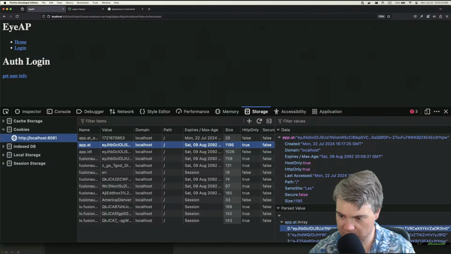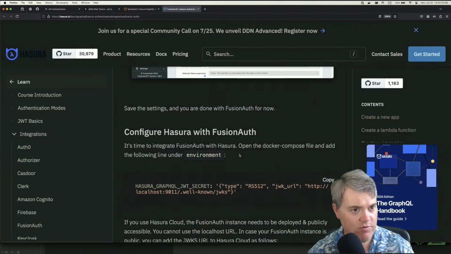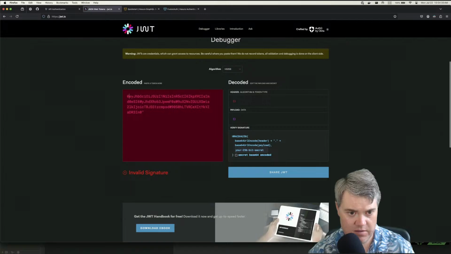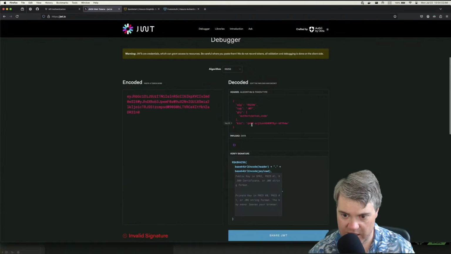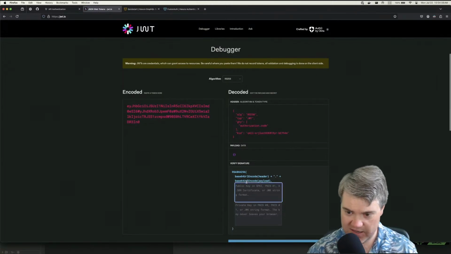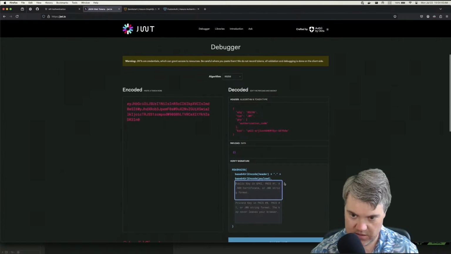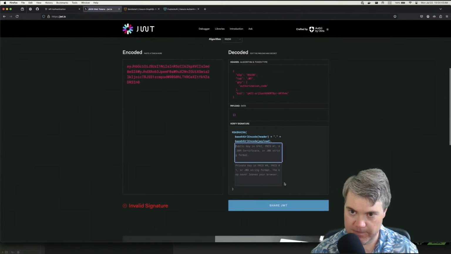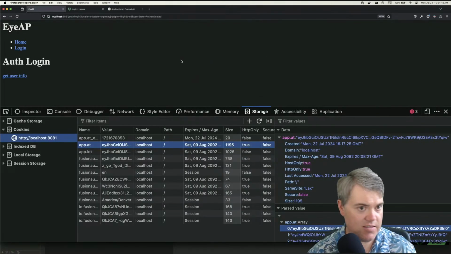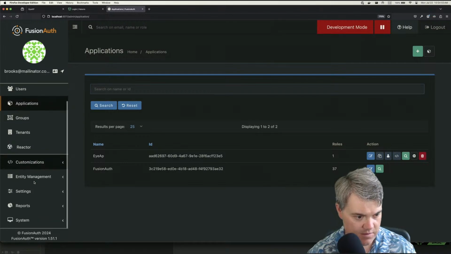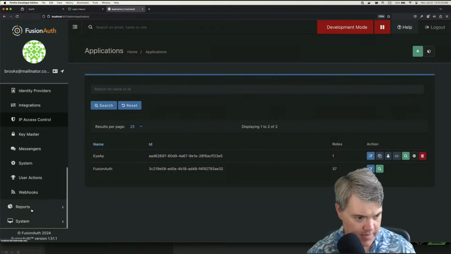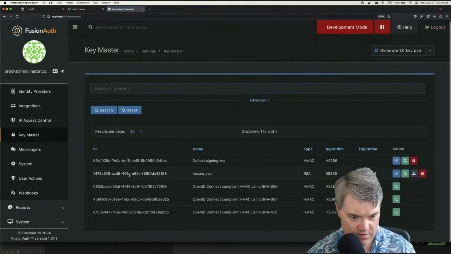So theoretically, are you now signed with this other key? So if I put it in here, I need to verify. Okay, so it knows that it's an RSA. Invalid signature, so I need to go find, where was that? Was that in settings? Keymaster.